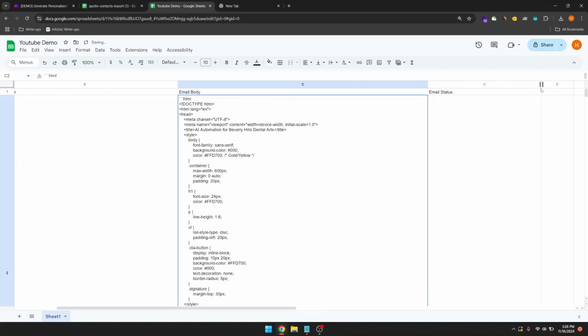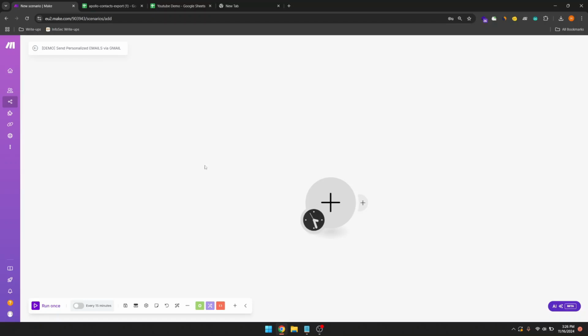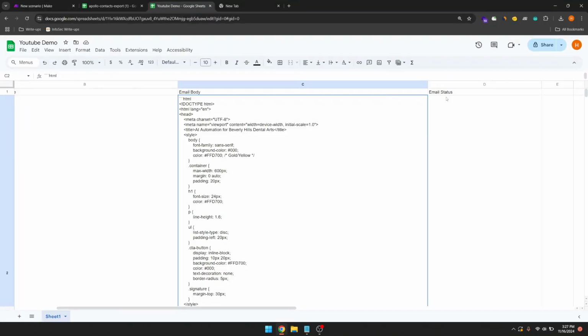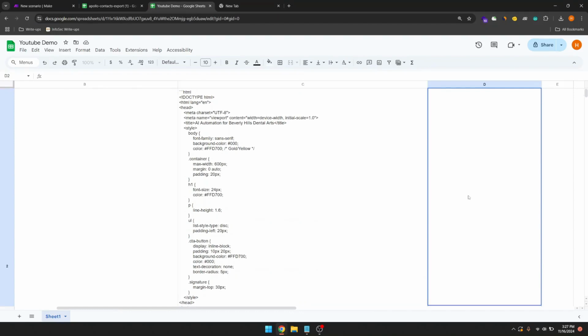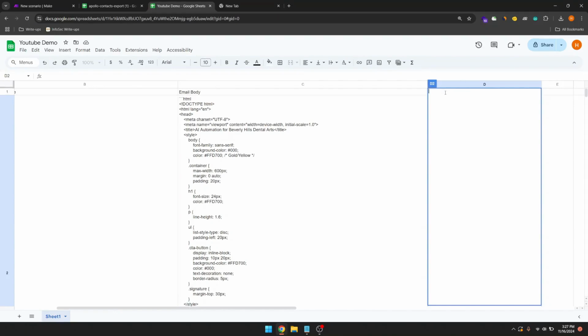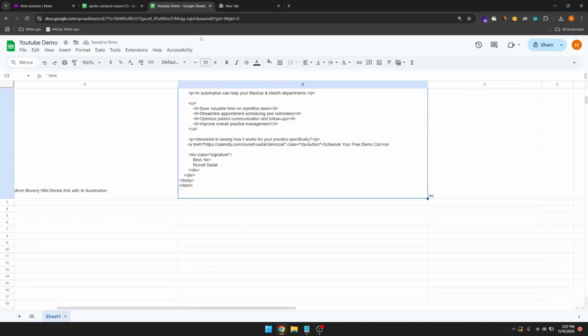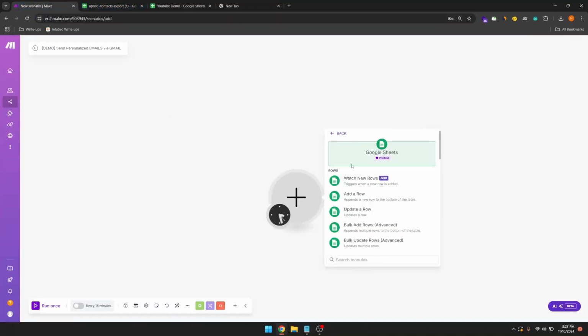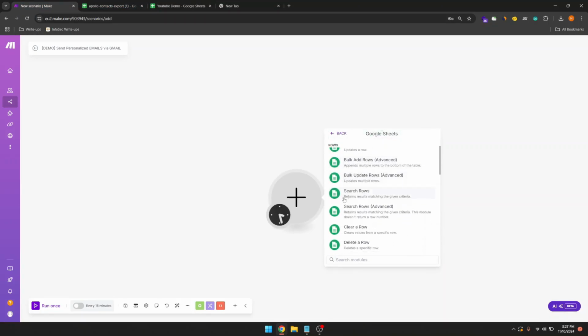Okay, now the next module that we are going to create is to send out these emails. The first module that we are going to add here is, first of all, let me just update this column to no. So we can add the search row here. Here I will add Google Sheets, and I will look for the module which is search rows.